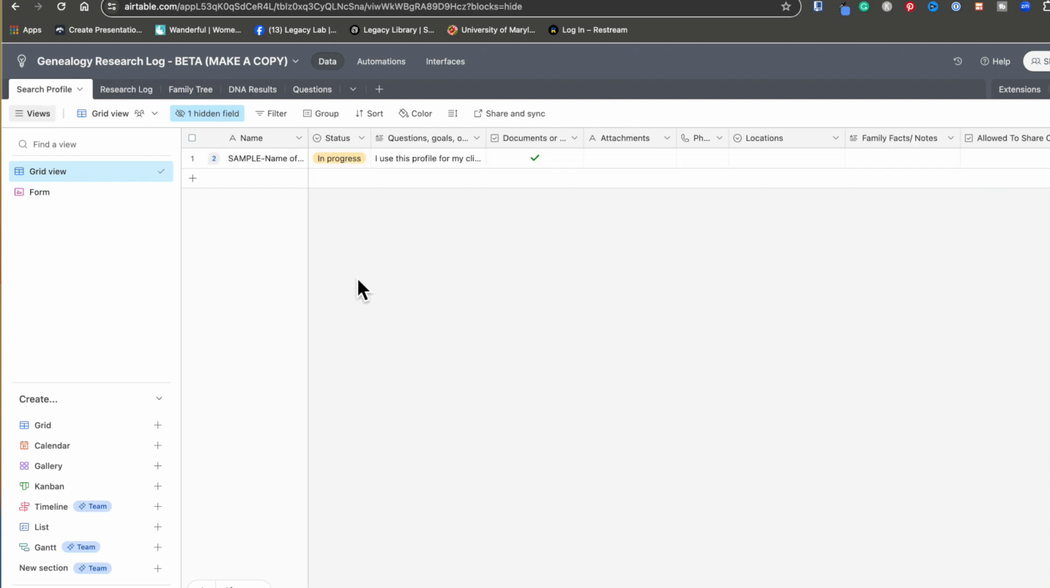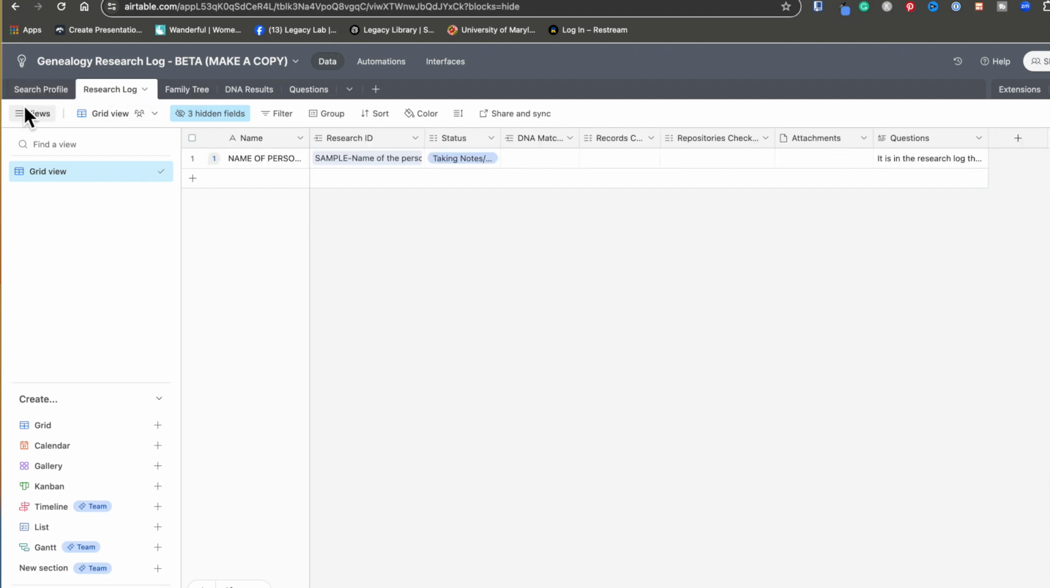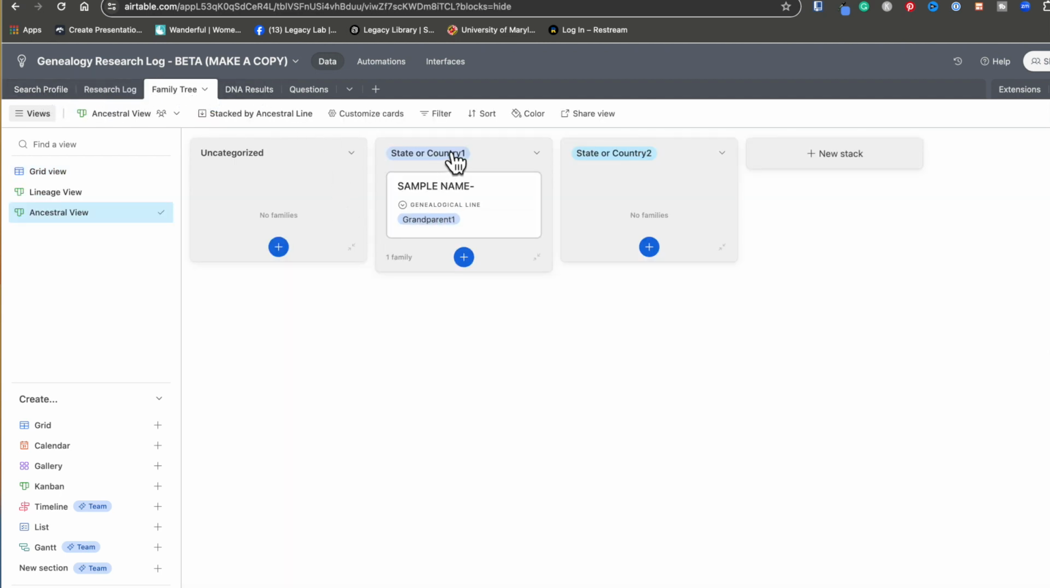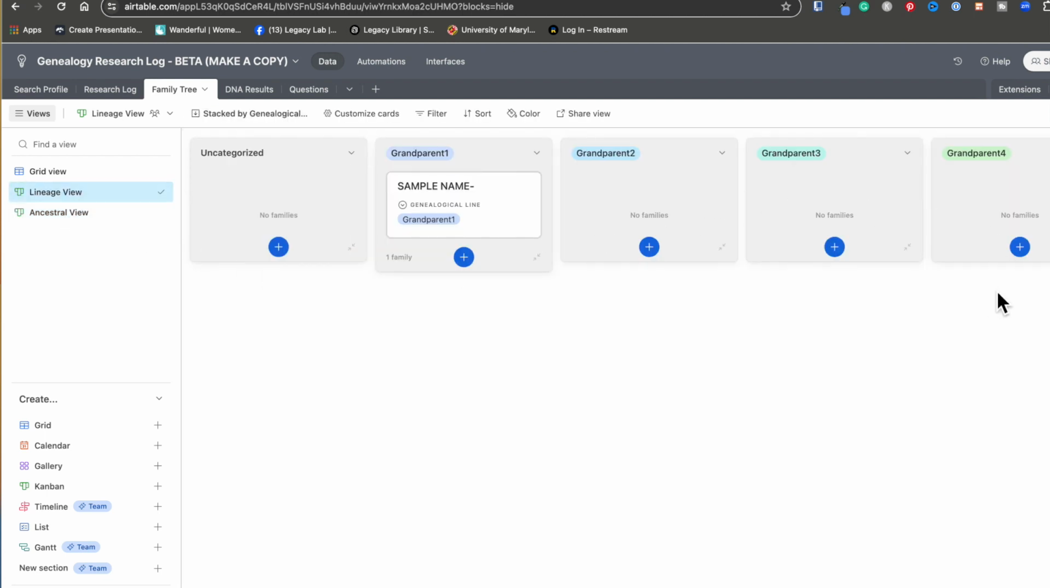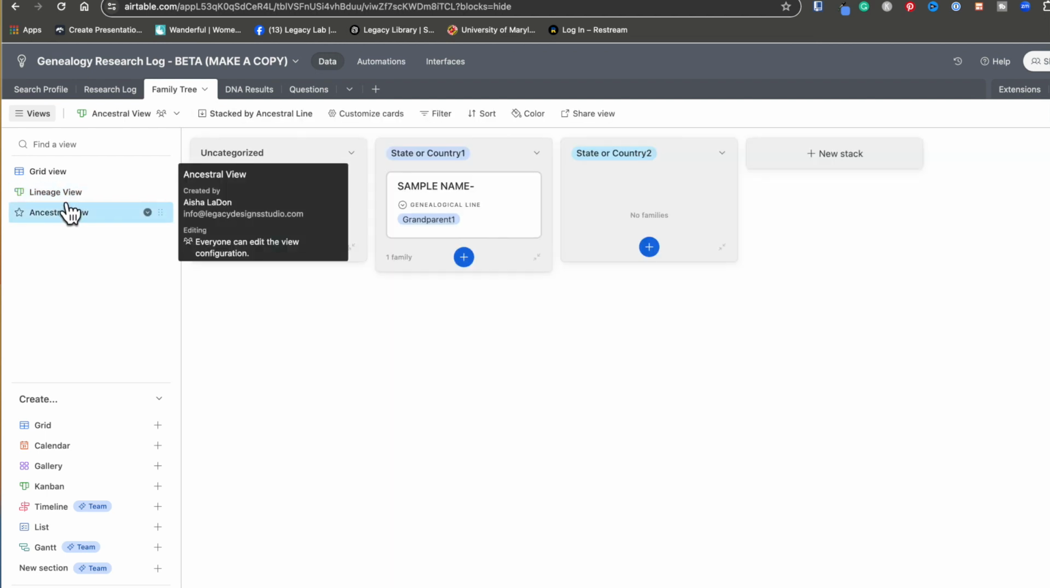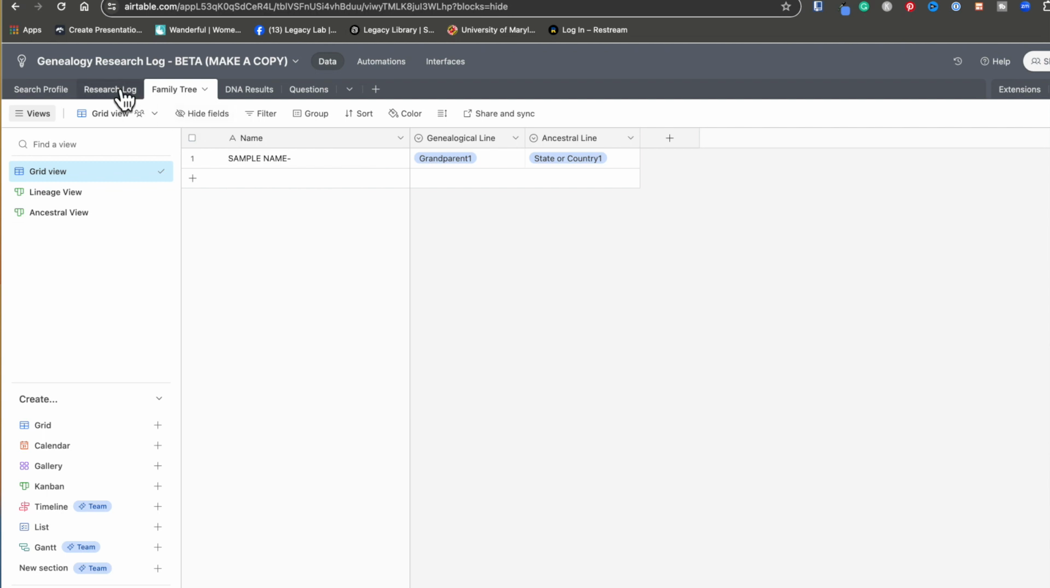So I may have a profile on the person and no research. The way that the database is created is so they're connected. And then the family tree aspect is very similar to a Trello board. So you can look at it from an ancestral view. I have it based on finding all 16 grandparents. You can look at it from a grid view.